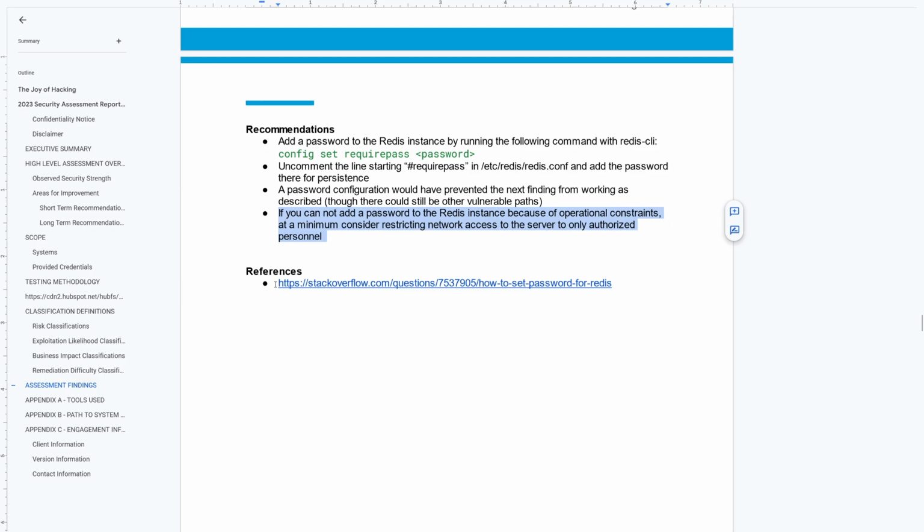And then the last thing on the finding here is the references, and in this case it's a link to a Stack Overflow question, but it could be a vendor article, or it could be something that you've even written yourself and published on a blog.